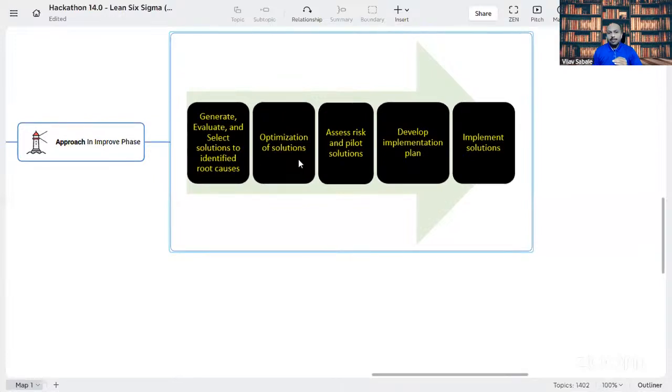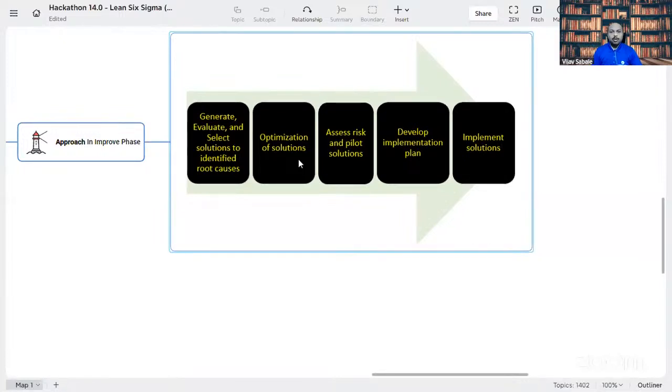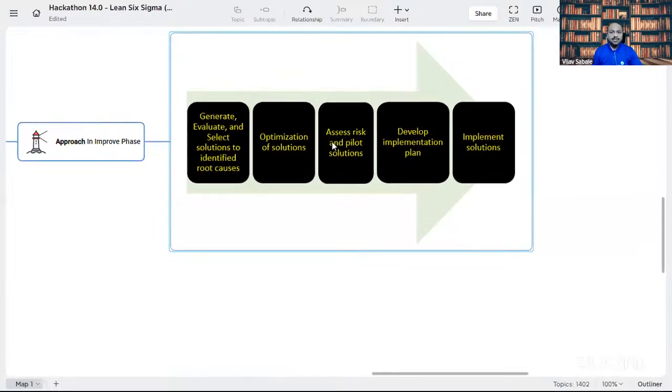And after optimization, we are not going to do the mass implementation, right? Because it's very important to understand the risk associated with our implementation. So we are going to select a pilot area, a small area, and in that area we are going to execute that solution. We are going to monitor its effectiveness, and once everything is fine, then we are going to implement that solution in the entire area. So that is the third sub-step: assess risk and pilot solutions.